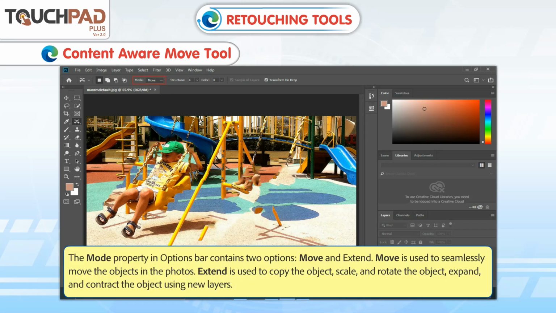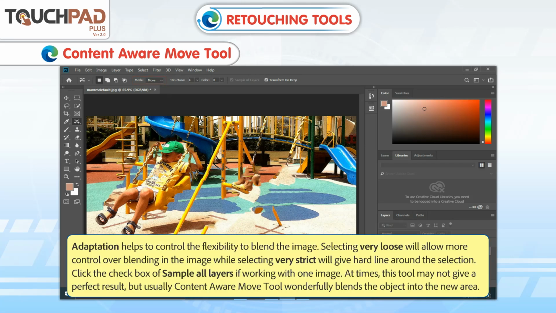The Mode property in Options bar contains two options: Move and Extend. Move is used to seamlessly move the objects in the photos. Extend is used to copy the object, scale and rotate the object, expand and contract the object using new layers. Adaptation helps to control the flexibility to blend the image.